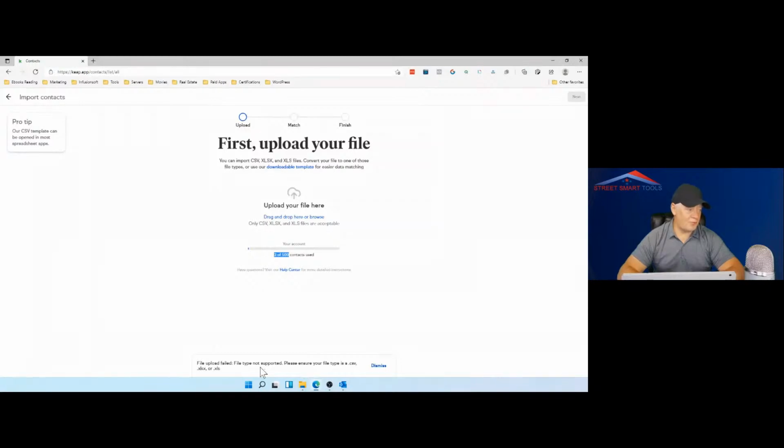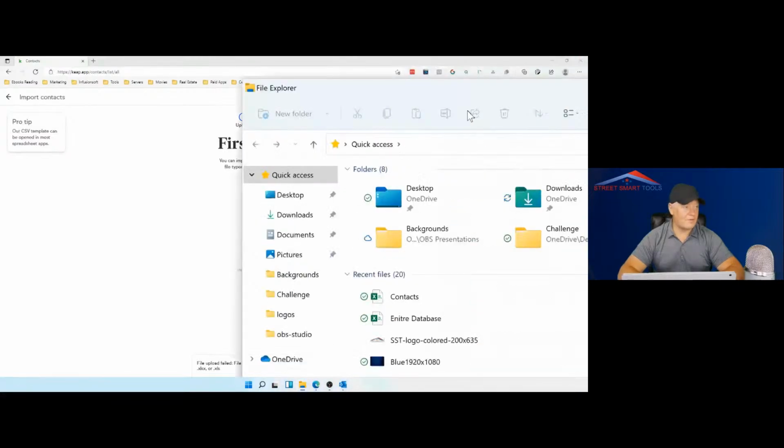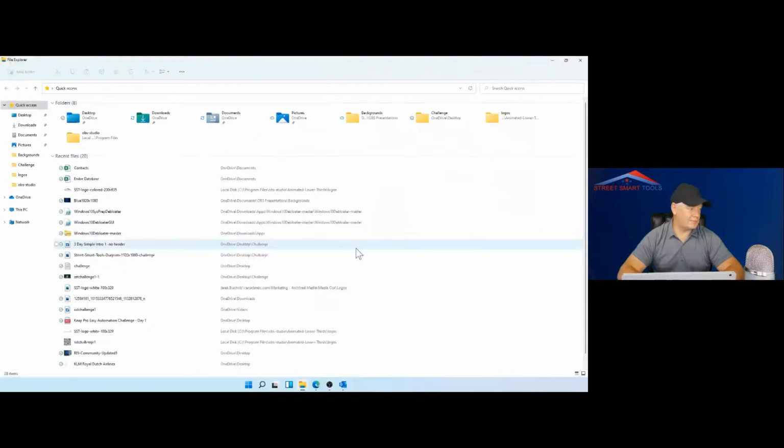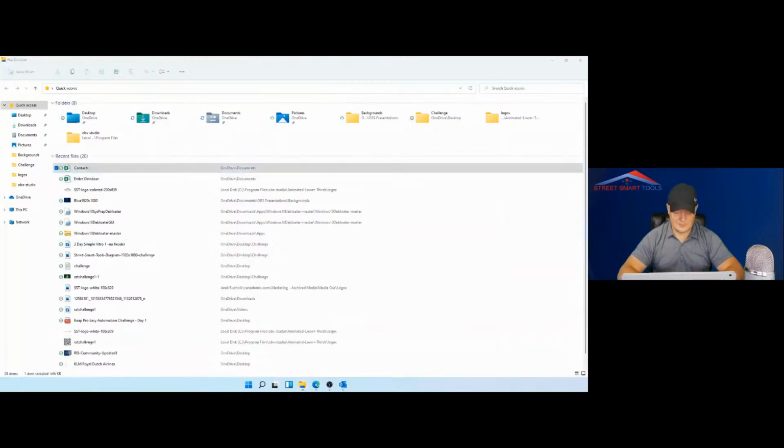Okay, file upload failed, types not supported. Please ensure that... Okay, that's perfectly fine. That's what we are working at this moment, right? So what I'm going to do is open that file. Entire database I'm going to open here.